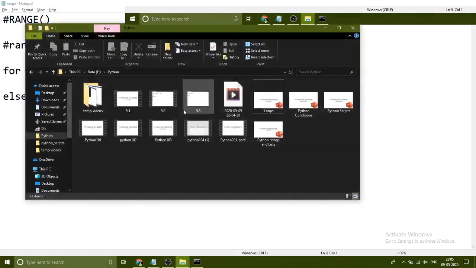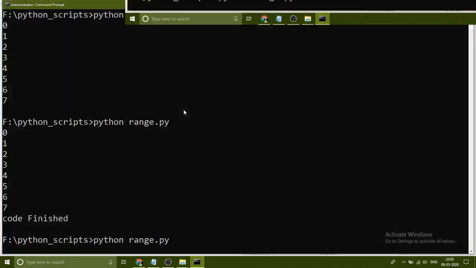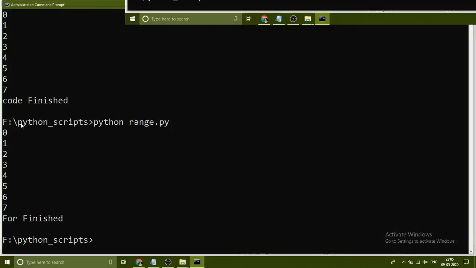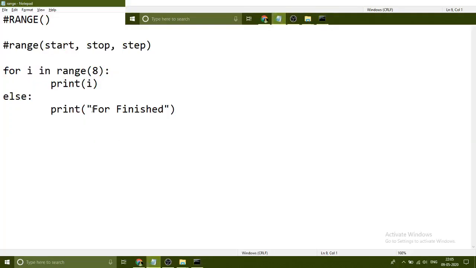So let us go to our execution and print it. You can see in the Python script, once 0 to 7 is printed, it has gone to the else part to print the statement, that is, for finished. The next part under for loops is nested loops. Nested for loops is nothing but a for loop within a for loop. Like we had nested if, similar is the for loop. So let's execute nested loops with an example.